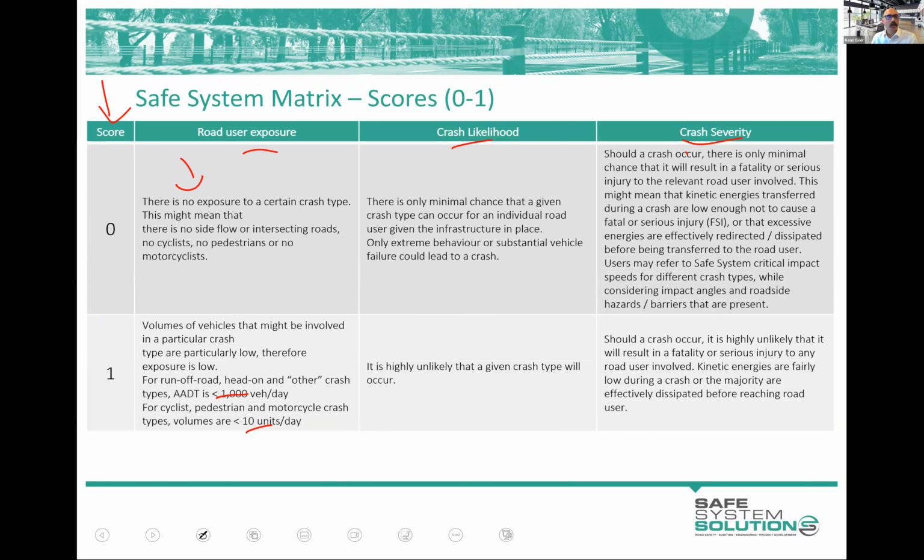So it might mean that when there's actually no intersection in this bit of road we're looking at, then your exposure to intersection crashes is 0. Or maybe you're doing a motorway and you're comfortable to say there are no cyclists using this motorway. They're banned and they're not using it. And we're going to go 0 for cyclist exposure. Or there's no pedestrians using this area.